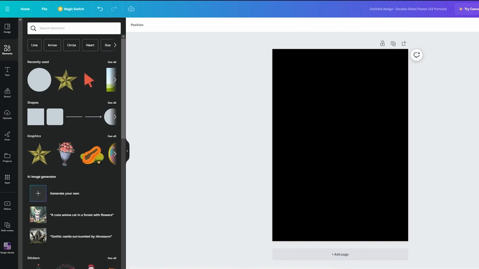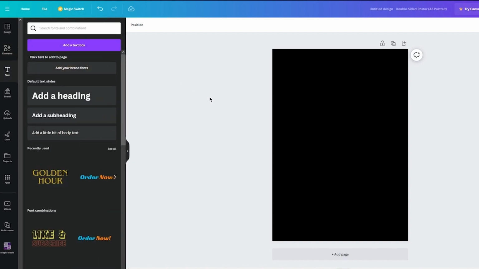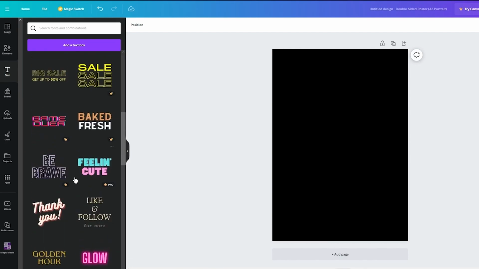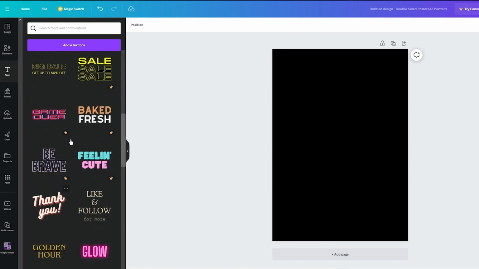But yeah, now once you have a black poster, you're going to go ahead and get to your text box. First of all, we're going to add our necessary text bits.